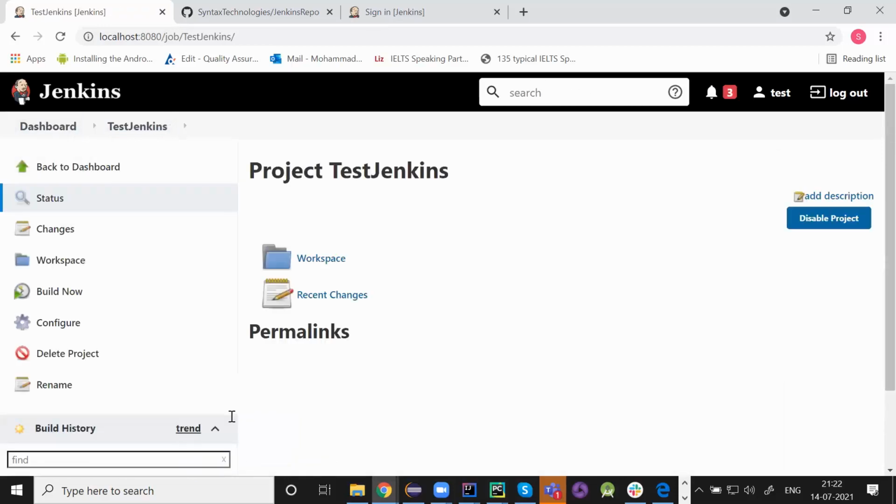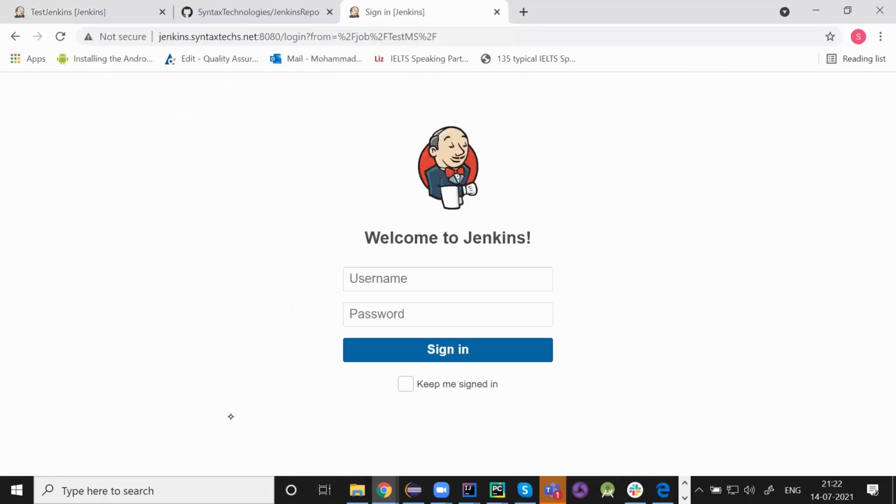If you see here, it has created my new project called Test Jenkins. Can you see it, guys? It has created my job called Test Jenkins. So right now I have a job in Jenkins. I have code in Git. I have to link this job with my code. How can we do that? Let me show you that part also.